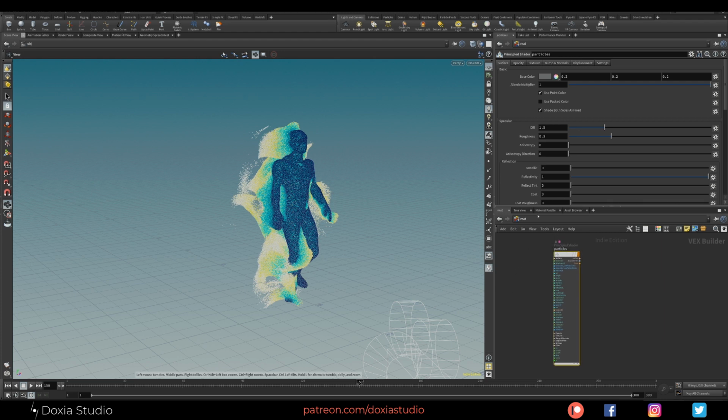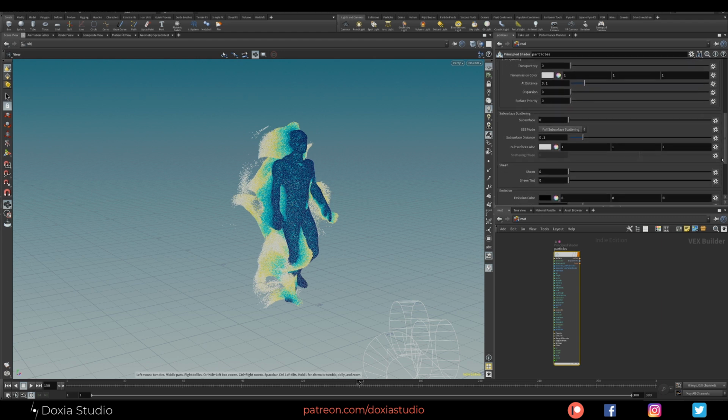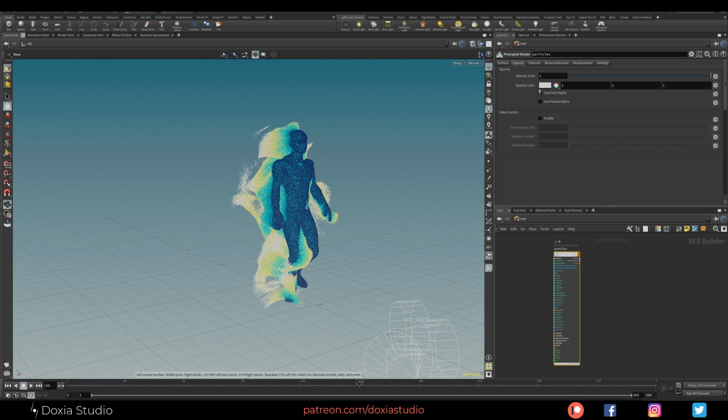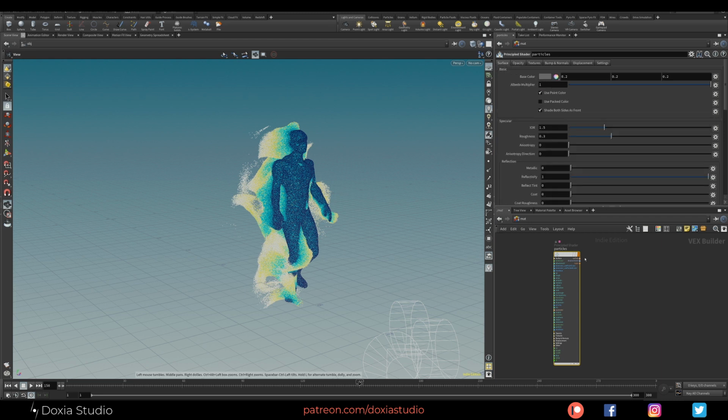There are other attributes that we can create, for example opacity. Here we can use point alpha. If we leave our mouse over that use point alpha, we can see that the parameter says opaque point alpha, so we can create that parameter and use it to control our opacity. Okay, I'm going to show you what we can do.